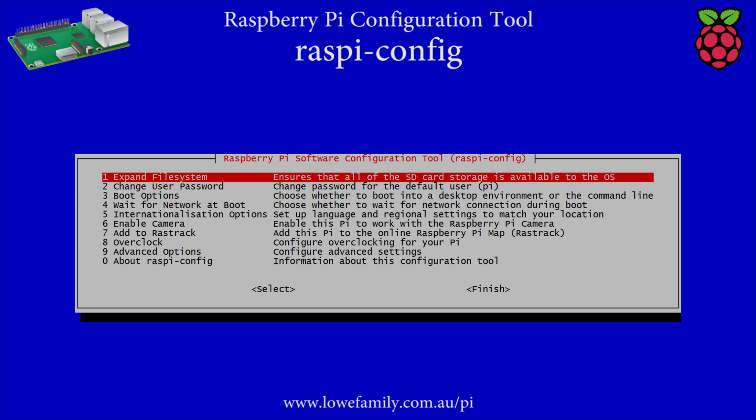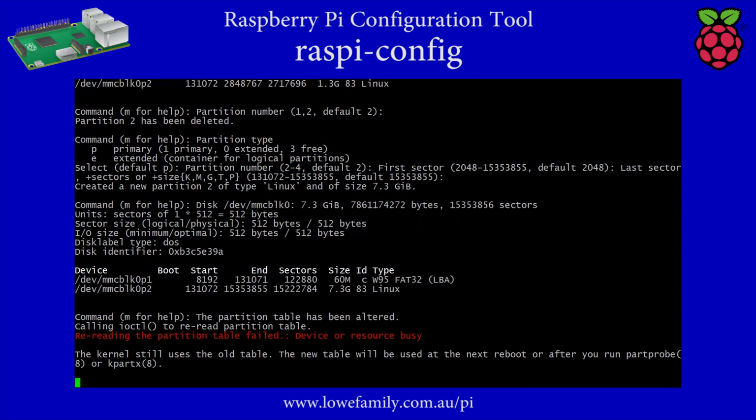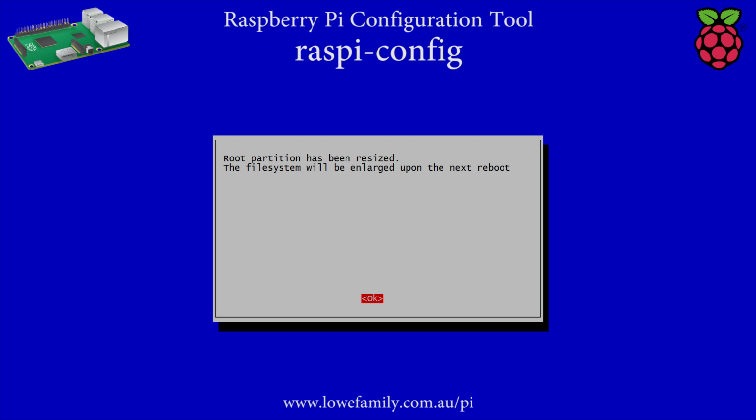You will need to reboot the Raspberry Pi to make this space available. Note there is no confirmation. Selecting the option begins the partition expansion immediately. From the main menu, select Expand File System and press Enter. The root partition has been resized, and the file system will be enlarged upon the next reboot. Press Enter.